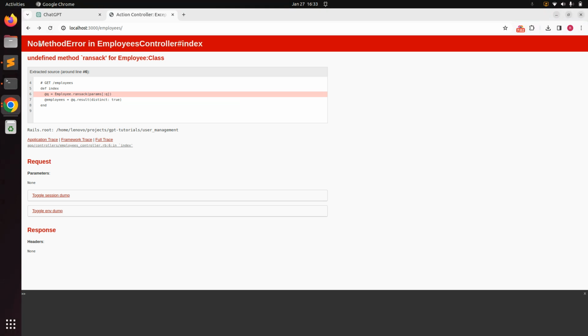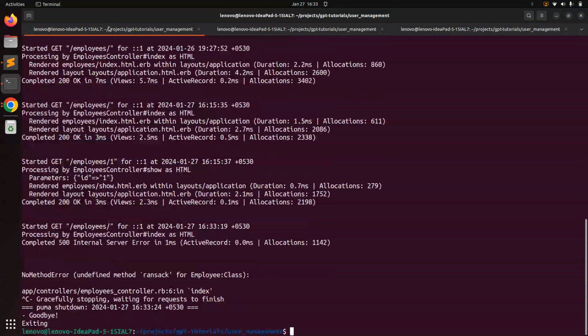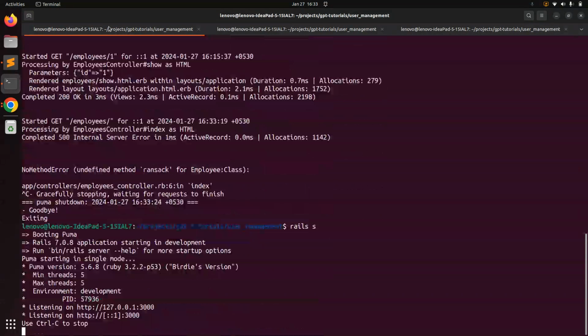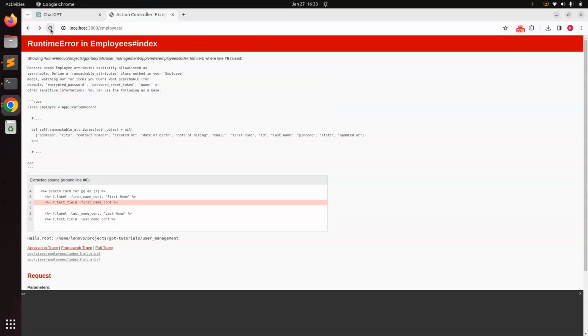Okay, so I think we might need to restart the server. Since we just added a new gem, we need to restart the server as well. So just go to the server terminal where the server is running and restart your Rails server, and now you need to refresh your page.